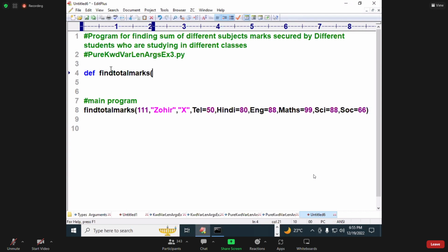DEF. What is my function name? Find the total marks. Carefully try to understand. There is a chance of getting difficulty because I will use it in the same program: variable length, default, everything I will mix. I want to see how you will handle it inside the function definition. So, find the total marks.